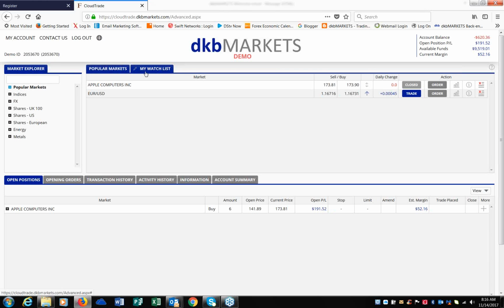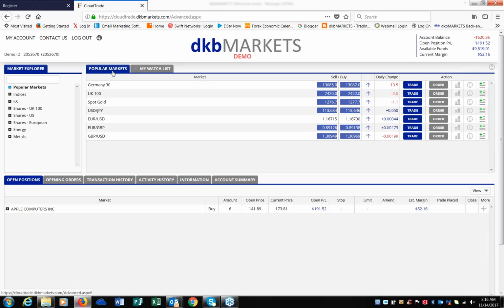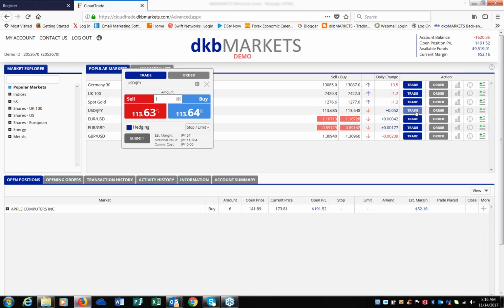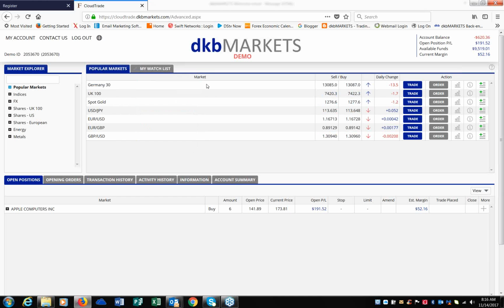Now, when you go to your watch list or to the popular markets, whichever way you choose, this also gives you details of each of the markets you're trading. So let's use the dollar yen as an example. So that's the dollar yen, where you can either trade them. So you can go to the trade tab there. So you can then place the trade. And then if you want to bring up a chart, you click on the chart.